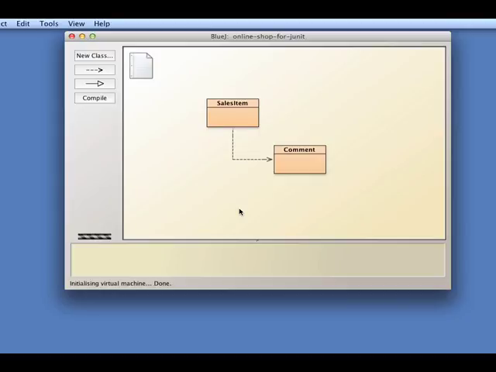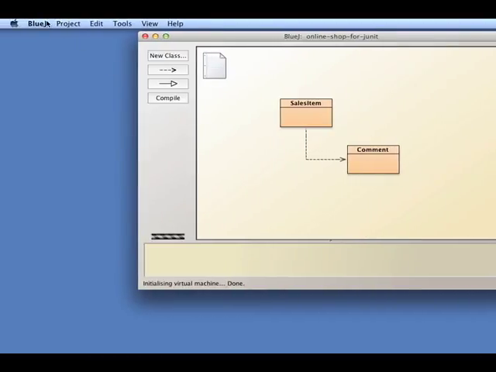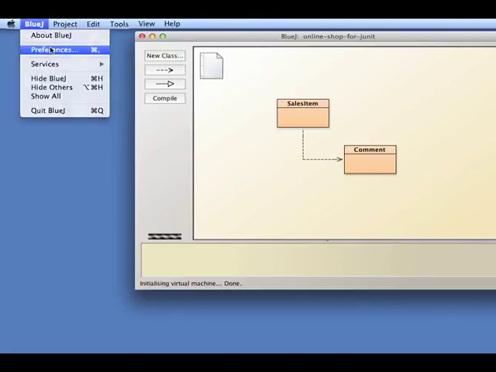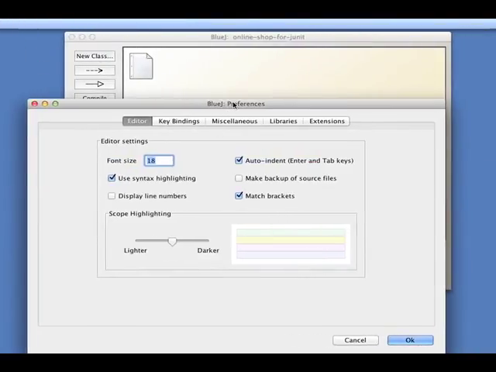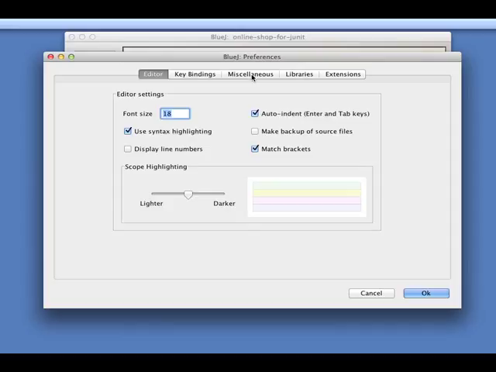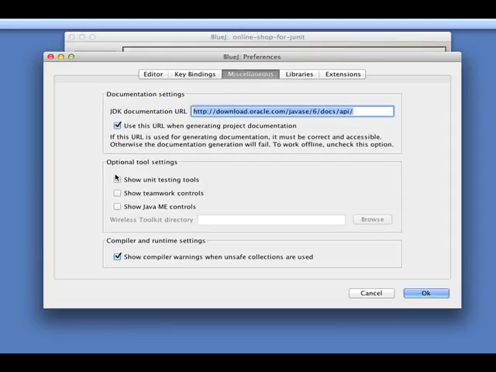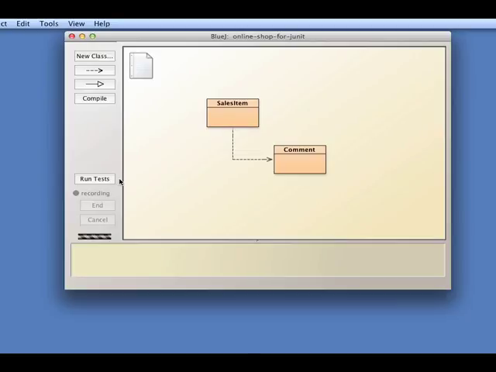By default, the JUnit tools are not enabled within BlueJ, so they must be turned on. Select BlueJ, Preferences, Miscellaneous, and then tick Show Unit Testing Tools. A new set of buttons appears in the left-hand panel.